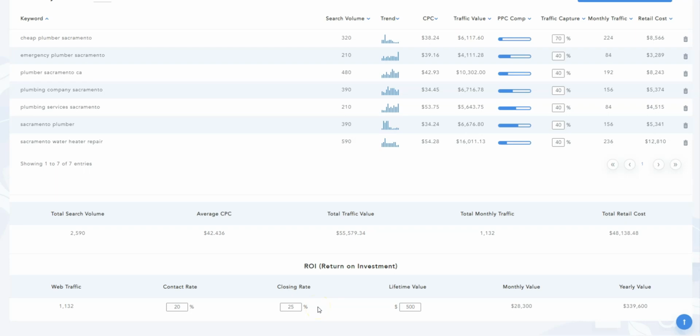Then you need to enter a closing rate, which is the number of deals you expect to close. For example, if you get 200 leads, you could expect to close 25% of them. That will be 50 closed deals. These are just default values. You might need to drastically change them, depending on your business or your potential client's business. You also need to enter a lifetime value, which is the amount of money you expect to make from each customer on average.